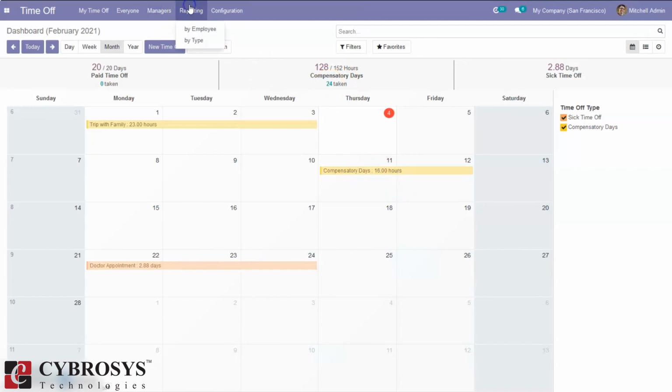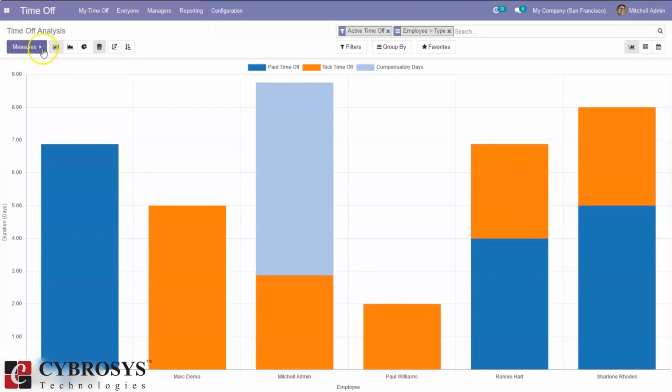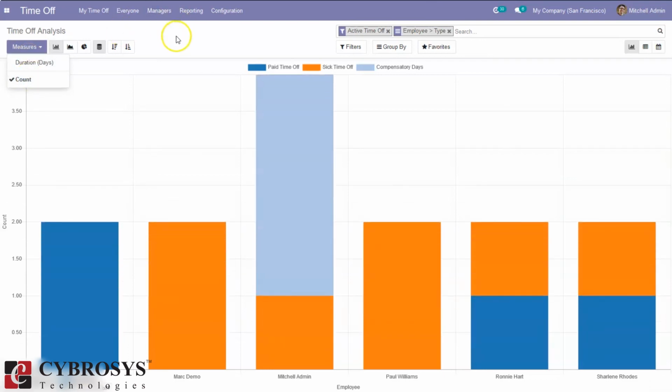Then comes the reporting part. We can view time off by employee and by time off type. When you open by employee, you can see the time off analysis. It is grouped by employee and active time off. You can see Antina Oliver, Mark Demo, Michelle Edmund, different employees here. By default it is set as duration in days, and we can view the count of time off also. You can see Antina Oliver has taken 2 leaves, and Michelle Edmund, you can see compensatory days 3.